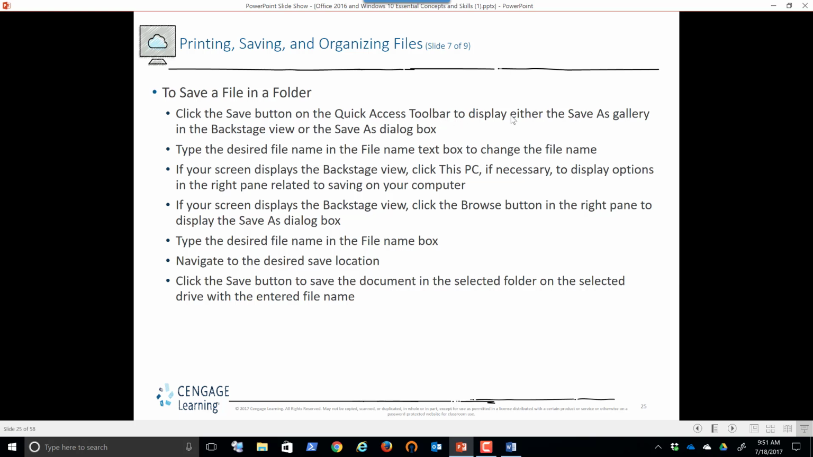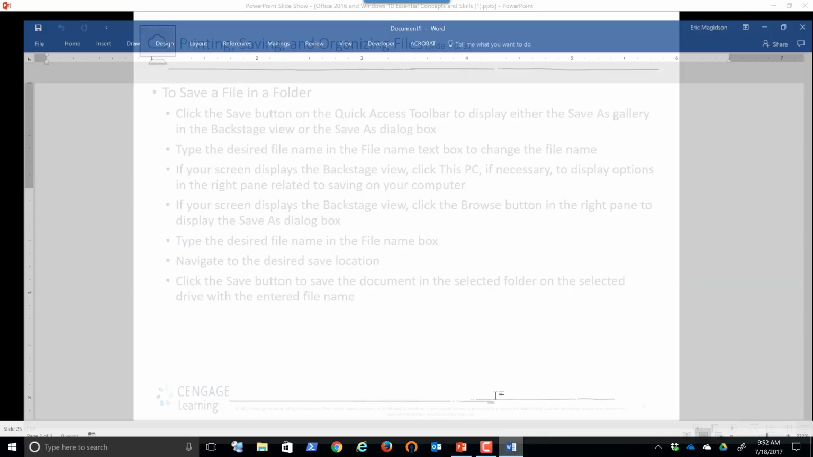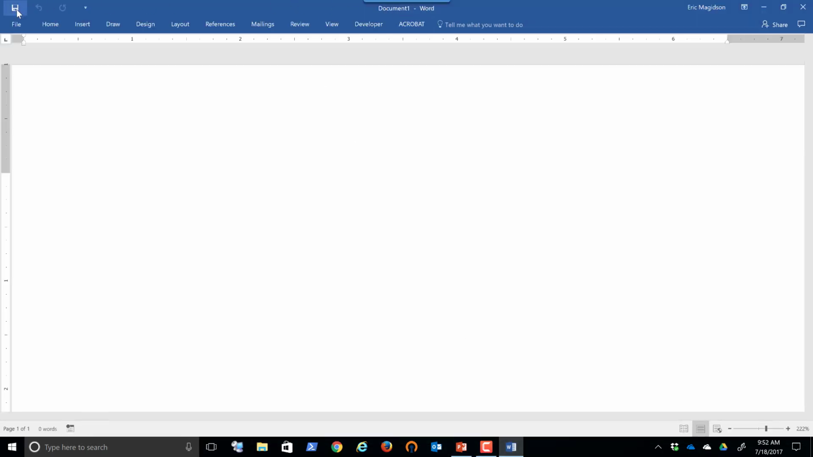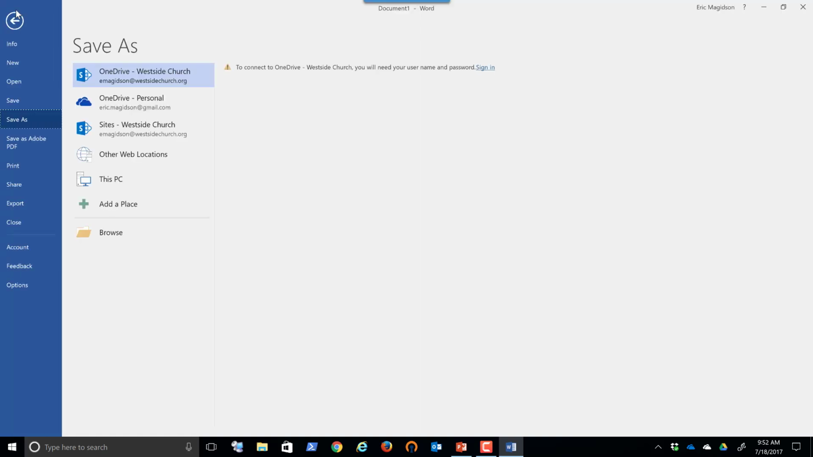Now, to display either the Save As gallery or the Backstage or the Save As. If I haven't saved a file yet and I click on that, so let me go in here. See, I haven't saved this file yet. It's still under default. If I click here for Save, it takes me to the Save As because I haven't saved it yet. So let's go ahead and do a Save As.